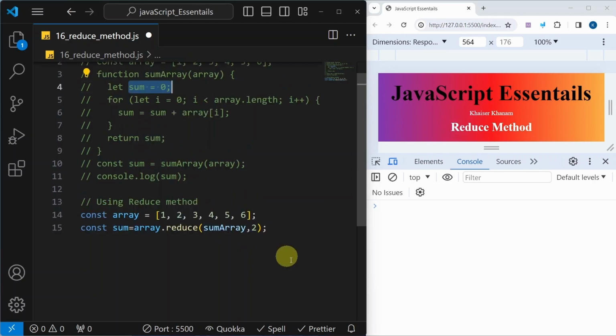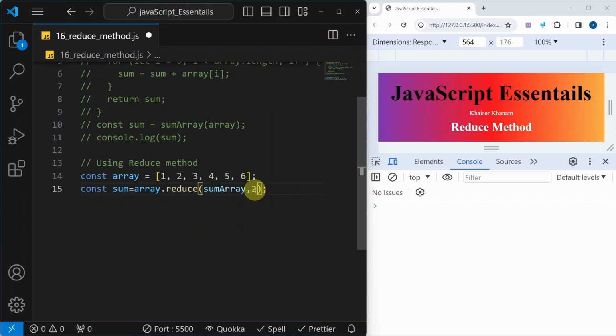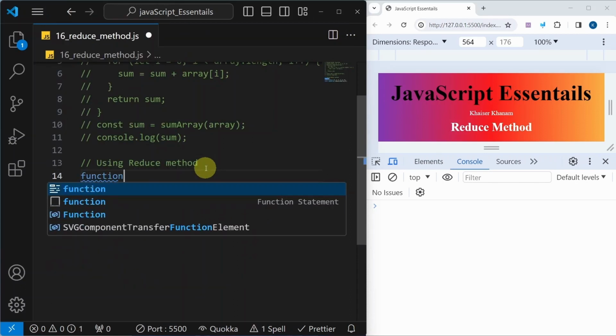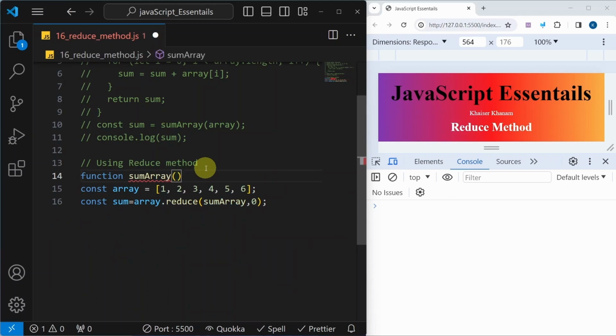Initial value for this sum, what we have given is 0. So here also I will be giving 0. First I have written the callback function, and second, the value for our accumulator, I have given as 0. Now I have to create this sumArray function. I will come above this and create the sumArray function, and inside this we can pass four parameters: accumulator, current value, index and array. Index and array we are going to see later.